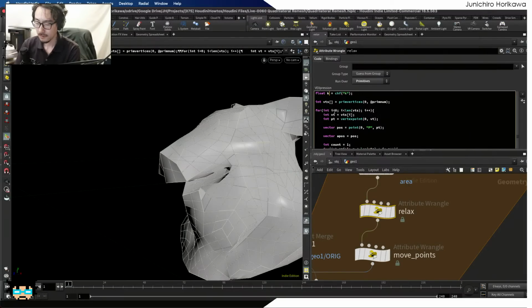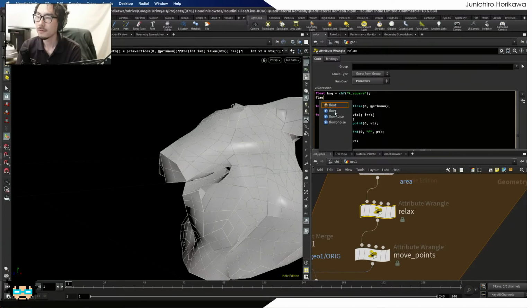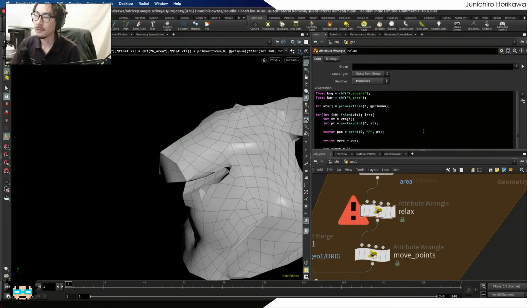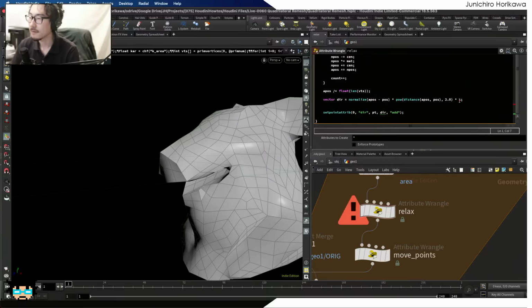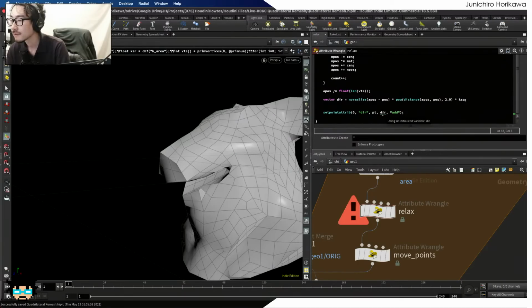So K square is equal to chf K square float, K area is equal to chf K area. Okay, now I have to rename this K to K square. Okay, what do we have here? Initialized variable. I think it's been initialized. I don't know why.